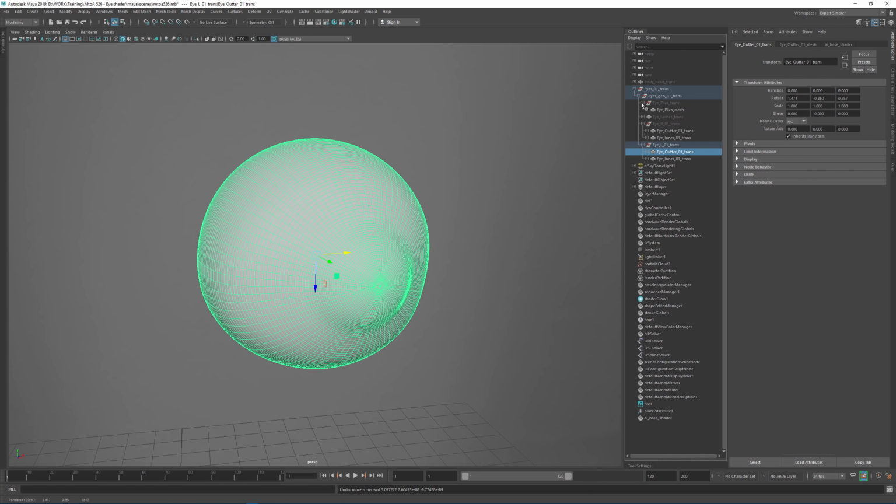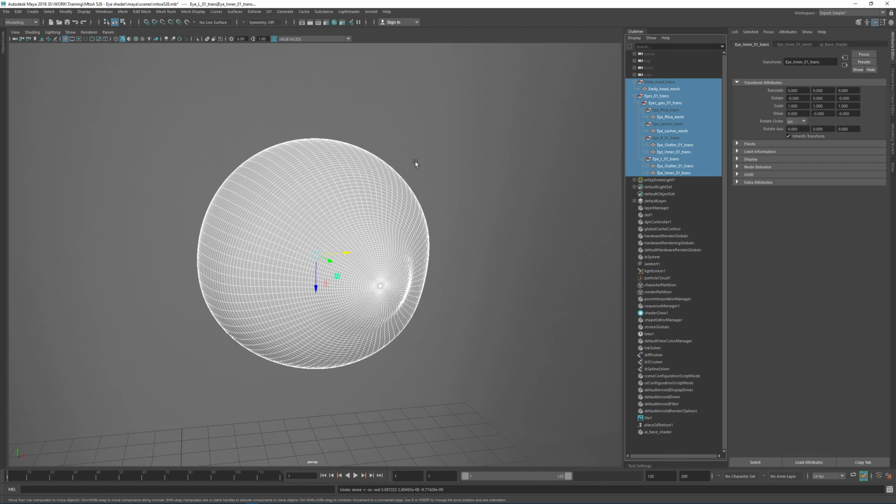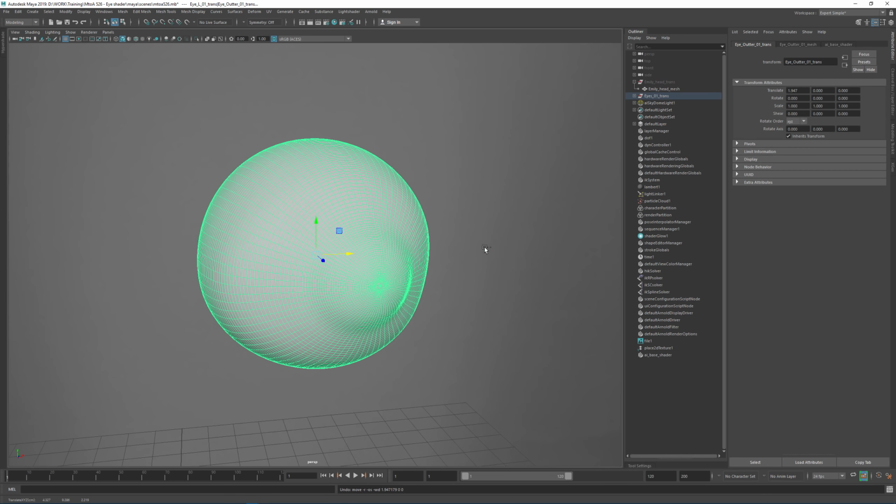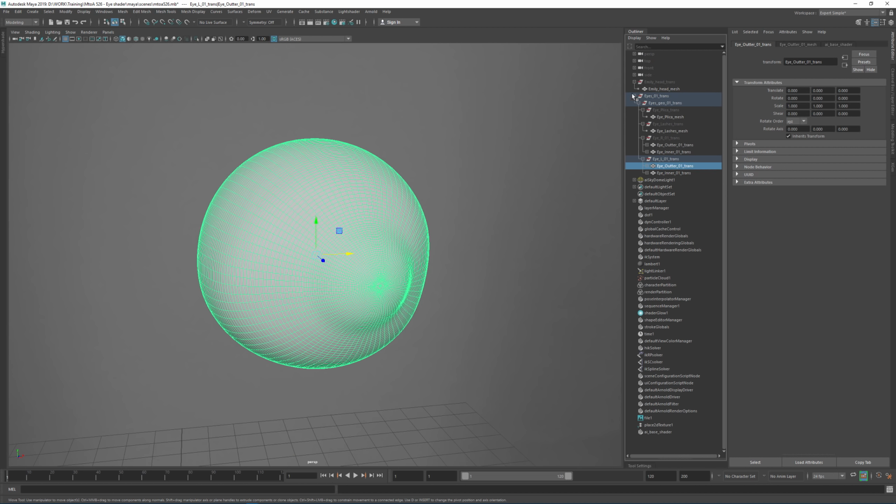I actually just want to make sure I freeze all my transformation. They come in transformed, so I just want to select all of these, go to modify, freeze transformation, so everything is on 0. So whenever I move, I can just 0 things out and they will be where they were.